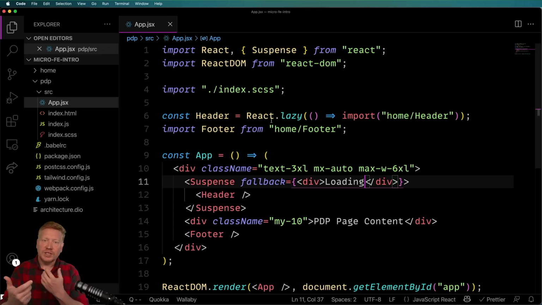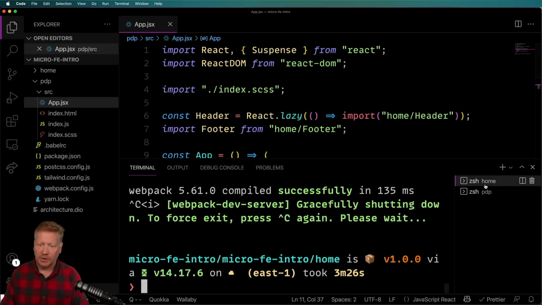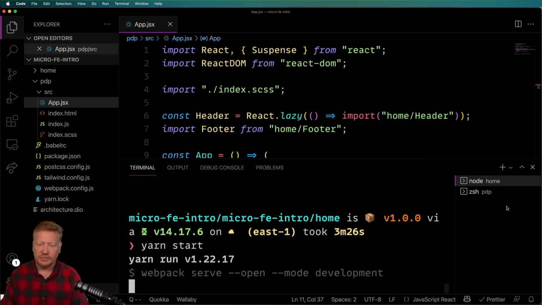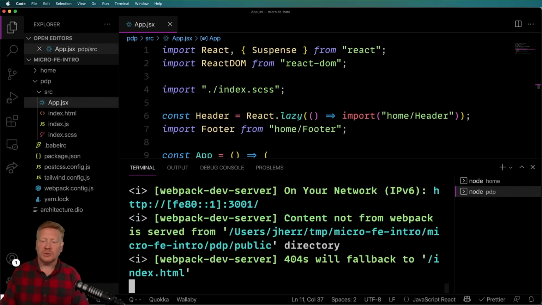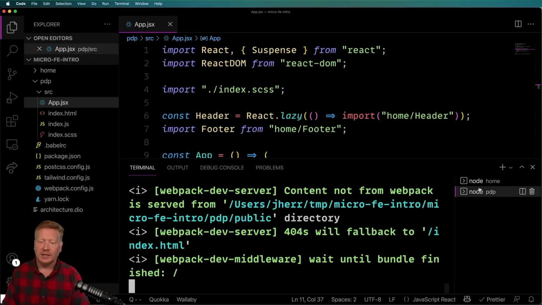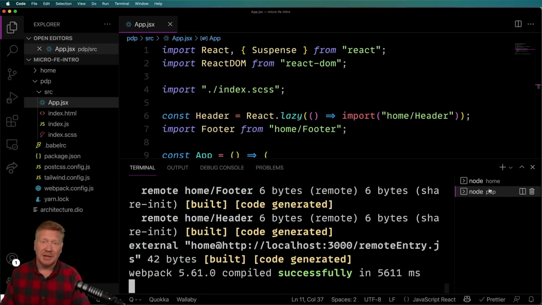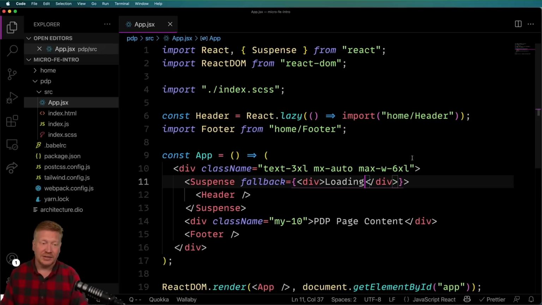And so now let's restart our servers. So we're going to go back over here to our home and then start that. And then go to the PDP page and start that. As we go through this, by the way, keep a keen eye on this tab over here. It's really nice that it actually has the names of the directory in there. We're going to actually have 5 running applications by the end of this. So we're going to be doing a lot of jumping around here.